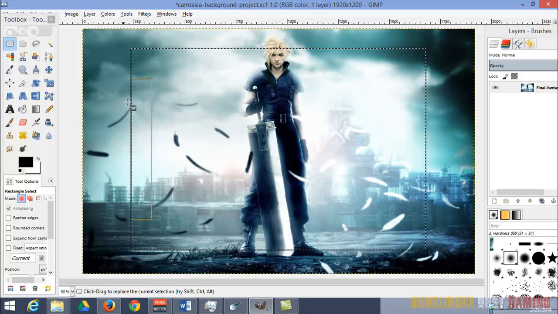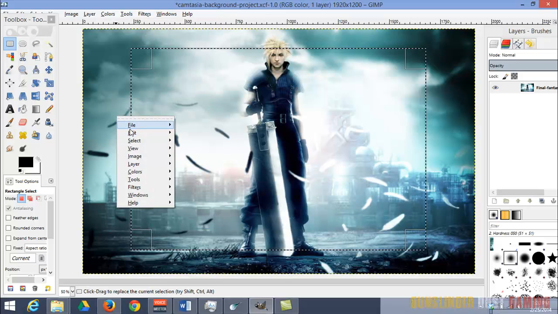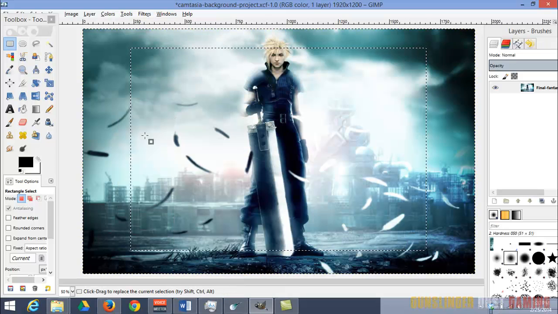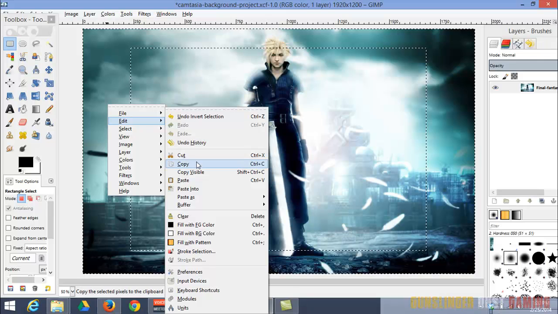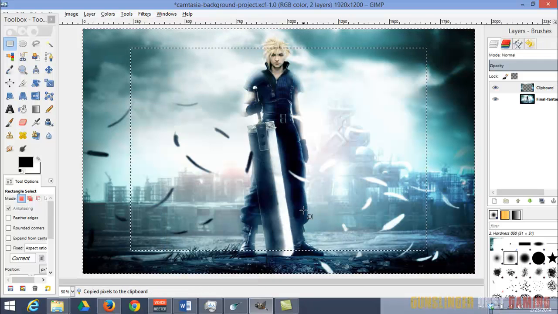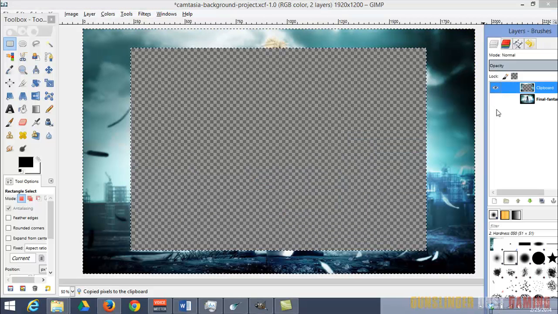If you want, I can just show you again the steps real fast, just as a refresher. So again, if this was my video, select, invert, right click, edit, copy, right click, edit, paste as new layer, turn off visibility of this one, and then export as an image.